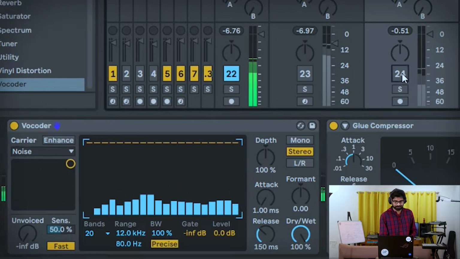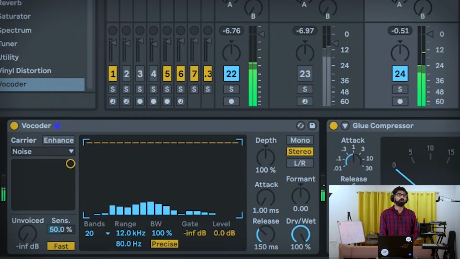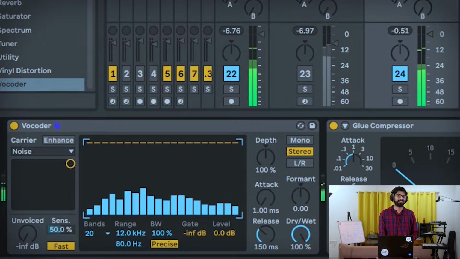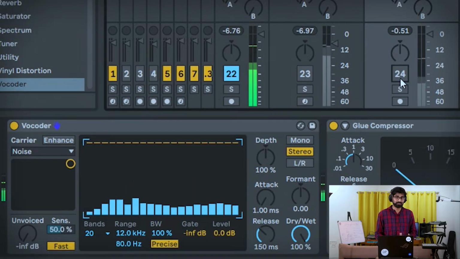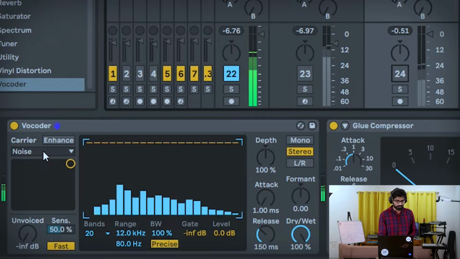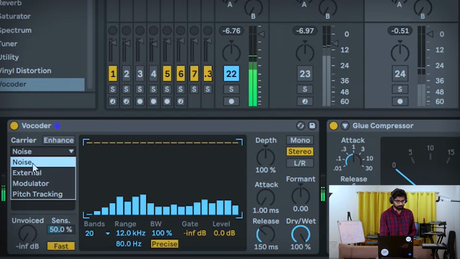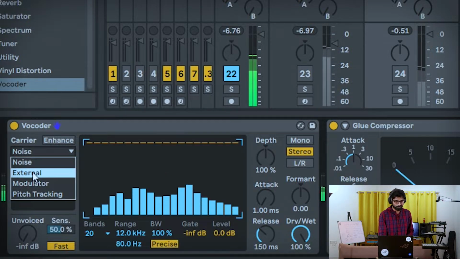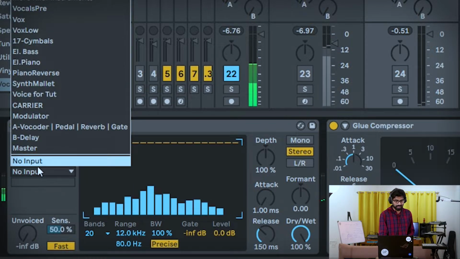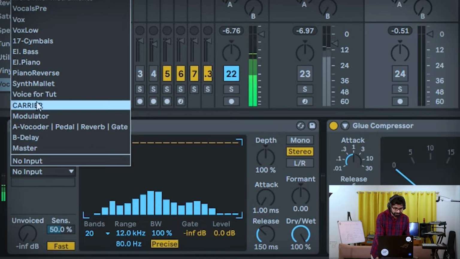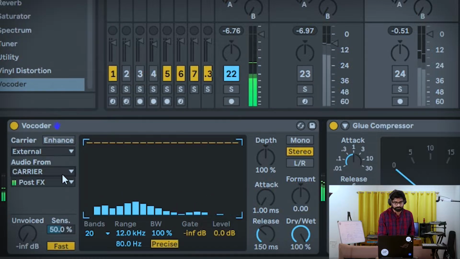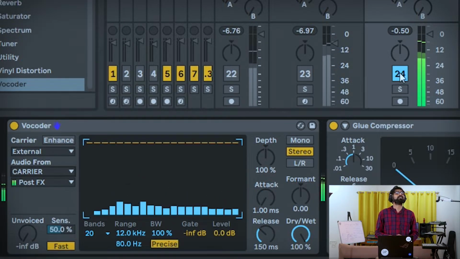Let's listen to how that sounds with the noise. Basically, this is how the vocoder sounds with the noise as the carrier. You can actually feel my voice breathing through the noise. But that's not what we want to do for this tutorial. I'm gonna go ahead and open this drop down under the carrier, and here I can call in an external signal. I'm gonna feed my already existing carrier track onto the vocoder. So, as you can hear, this is my voice, which is sounding like it's playing out of a synthesizer.